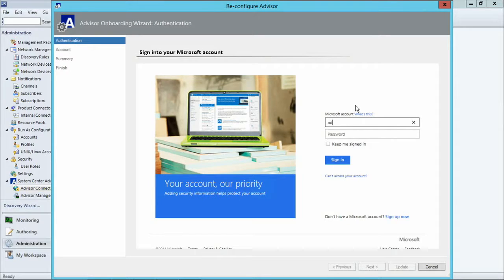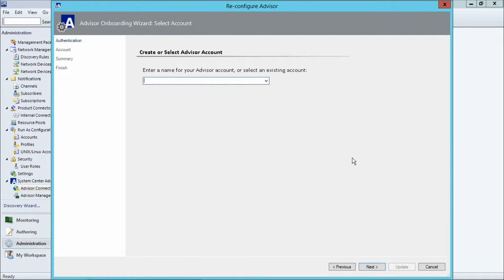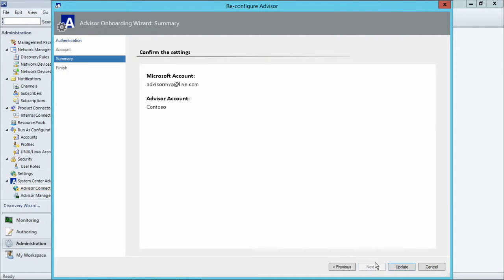All I need to do here is provide the same Microsoft account I am using for Advisor and log in, which will perform the action of getting that registration certificate that we did in Module 3. And at this point, I can either create a new Advisor account or I can select an existing account. You can see that already Operations Manager has grabbed the Contoso account I used in Module 2 and the Advisor MVA account that I created in Module 3. So I'm going to use Contoso for the purposes of this demo, and I'm just going to click Next.